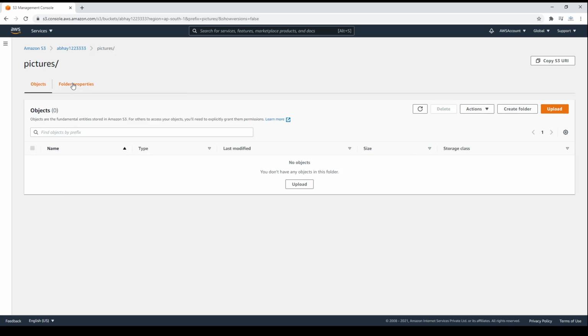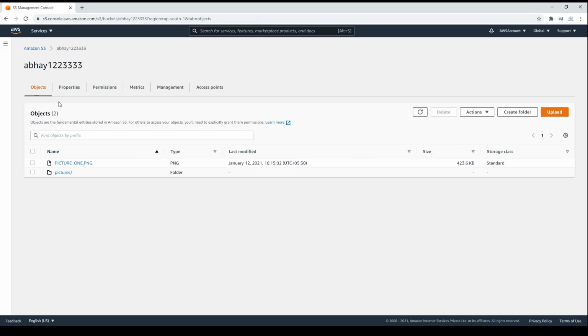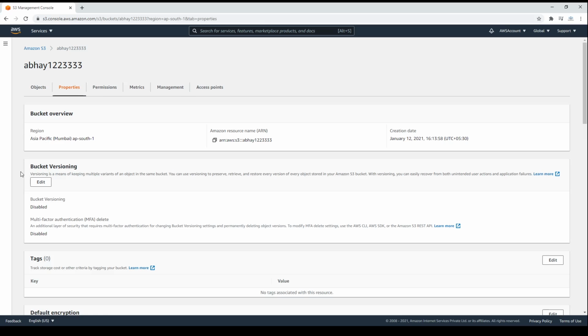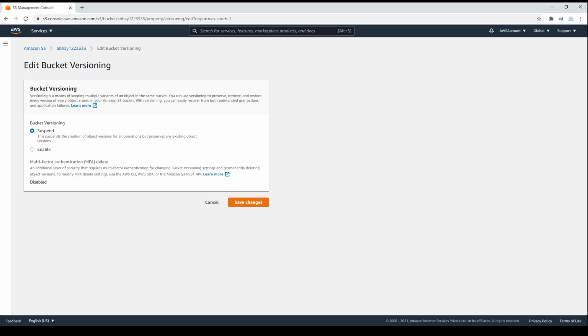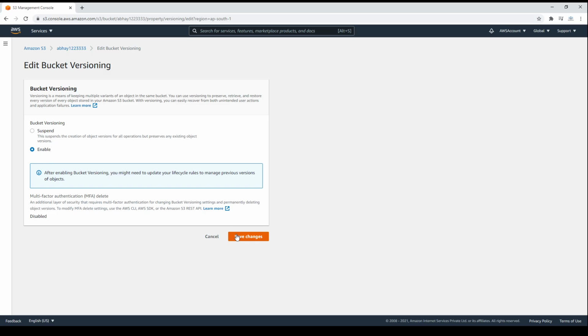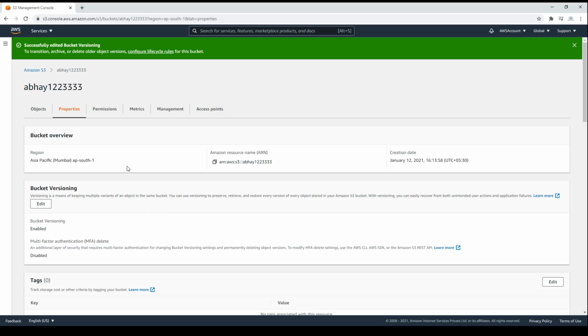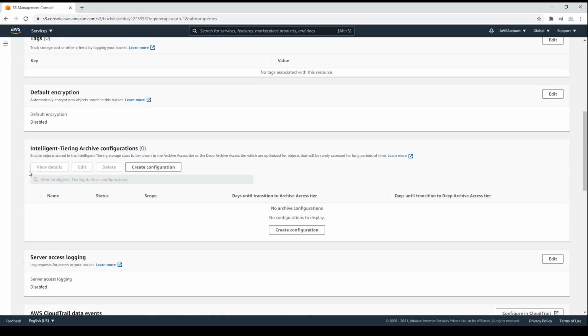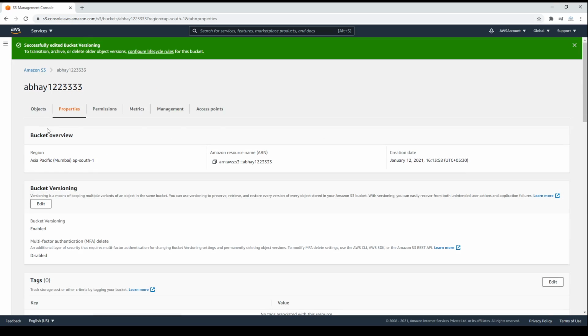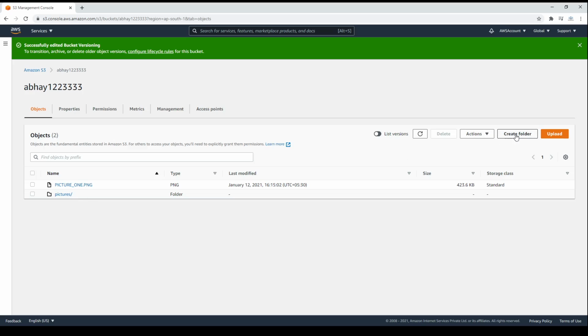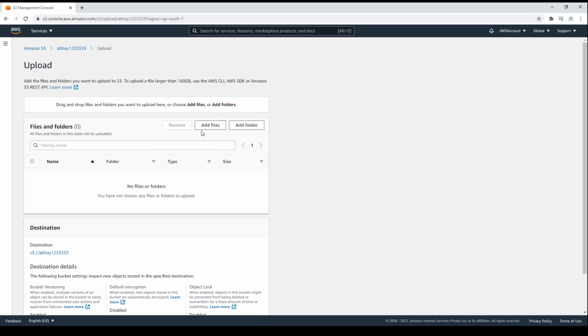Now we have done the basic hands-on on the bucket and object. Now let's try to enable versioning. If we go into the properties, the first property is bucket versioning, which we're going to enable. We enable the versioning and save the changes. Now we have enabled the versioning. What we are going to do now is go back to the object and try to upload a newer version of picture1.